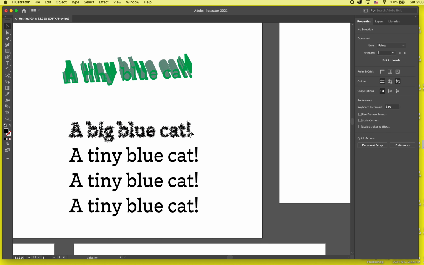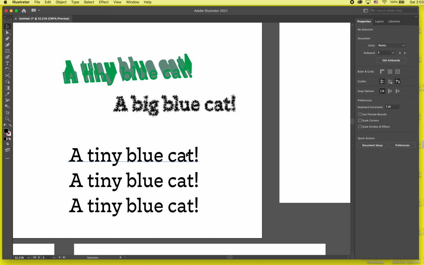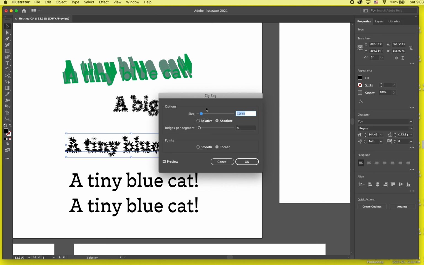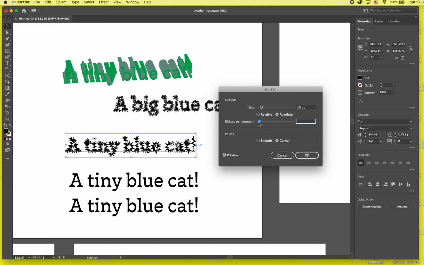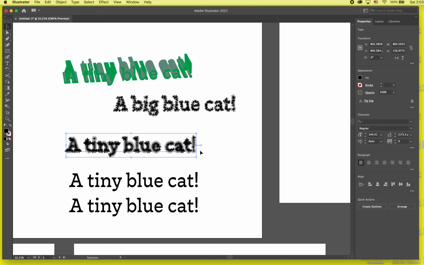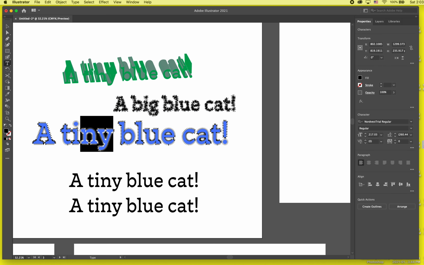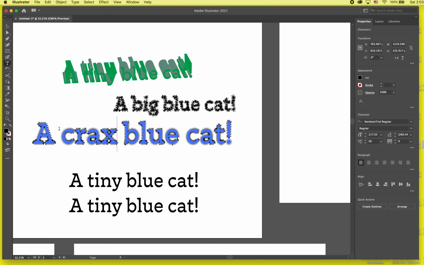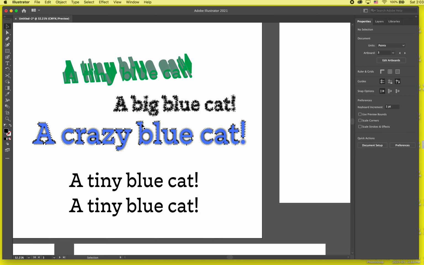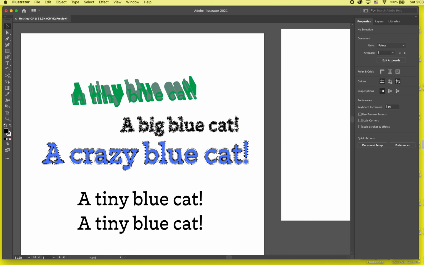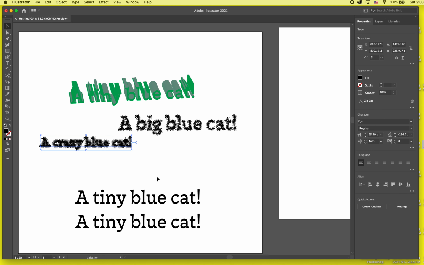Now I have a big blue cat. So here's this effect. Again, you can play around in the drop down menu. There's a lot of different options. Zigzag. Okay, this one's similar to roughen, but it's more zigzaggy, but that's pretty cool. So, a crazy blue cat. But yeah, this definitely could be a useful thing to use for your poster systems project.